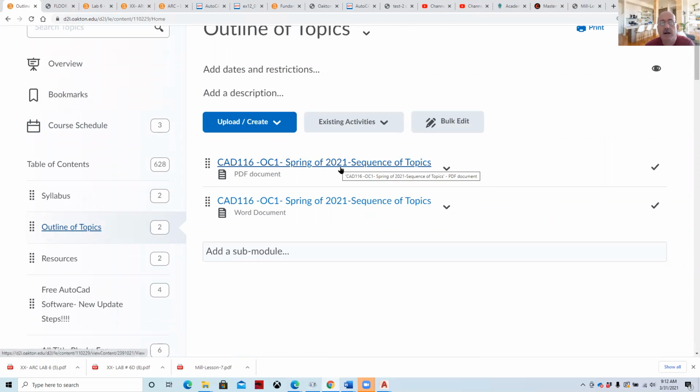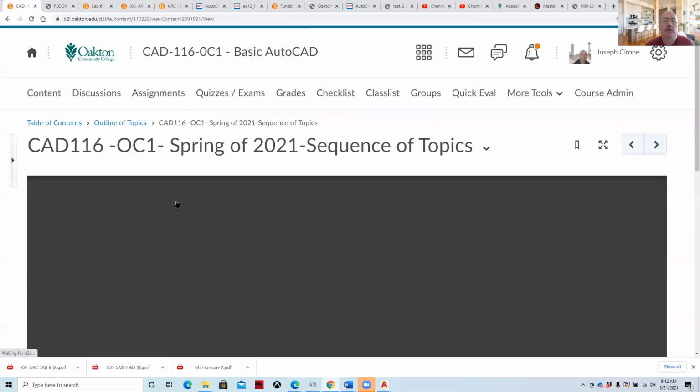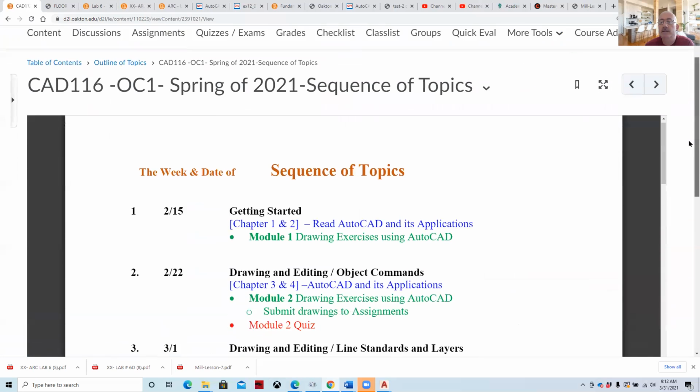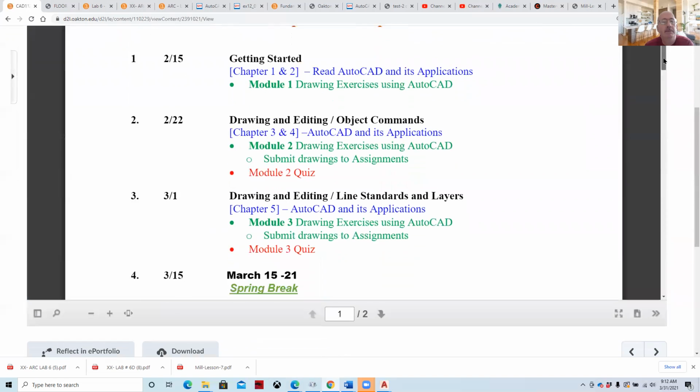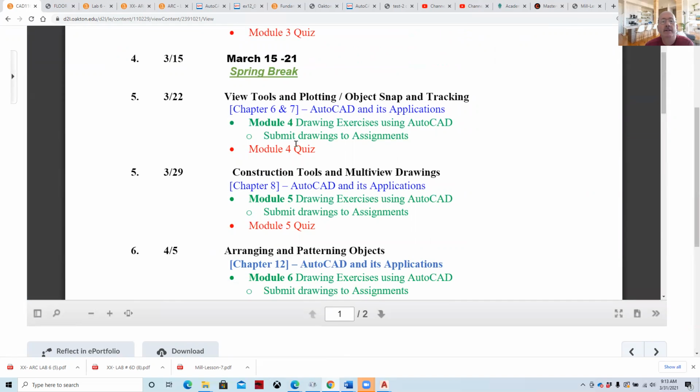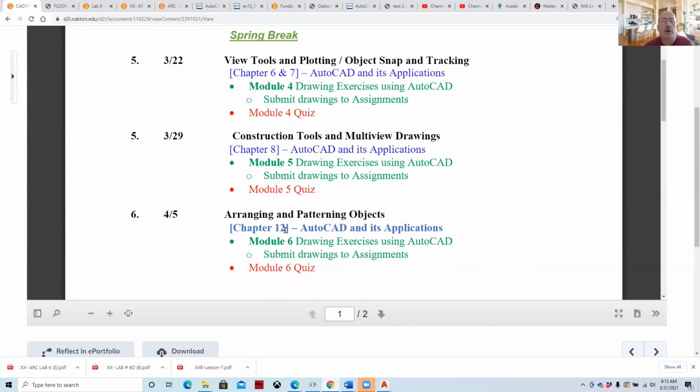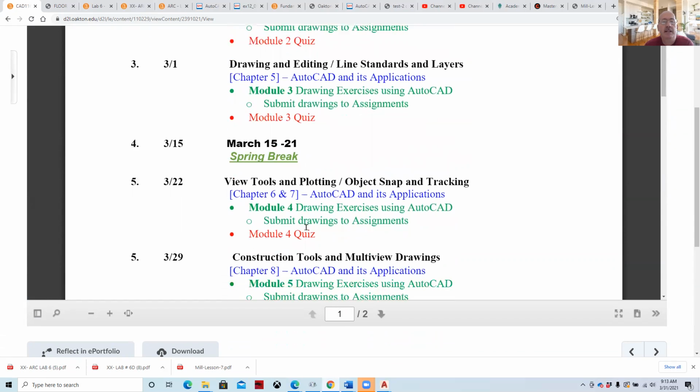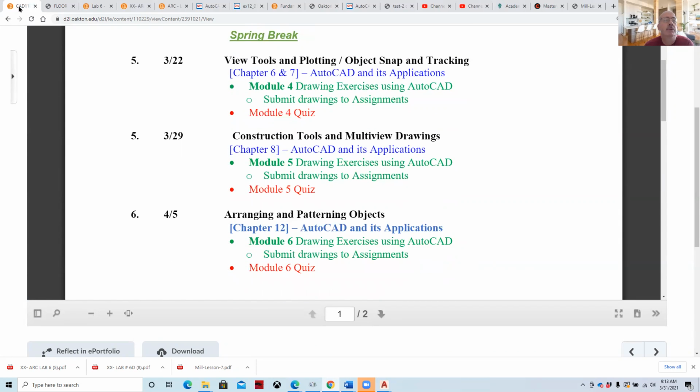You should be following the outline of topics. If you're questioning what to work on, there are times that we get a little bit behind, but we do follow everything in order. We're at module 6 right now. Is that correct? Yeah, we put 6 out. We might be a little bit ambitious here, but I think we're doing fine with it. We'll go through arranging and patterning objects, chapter 12 and chapter 8. Let's take a look at these chapters from the book.